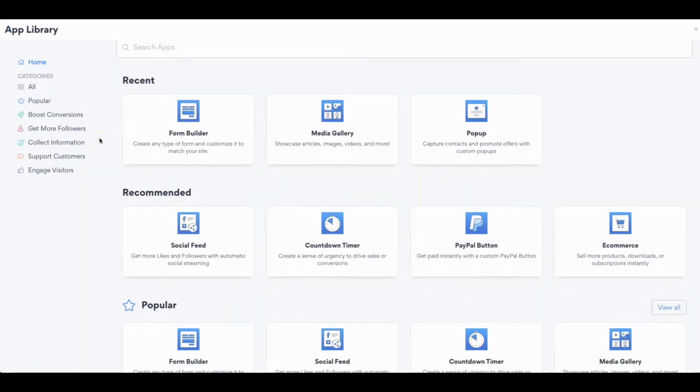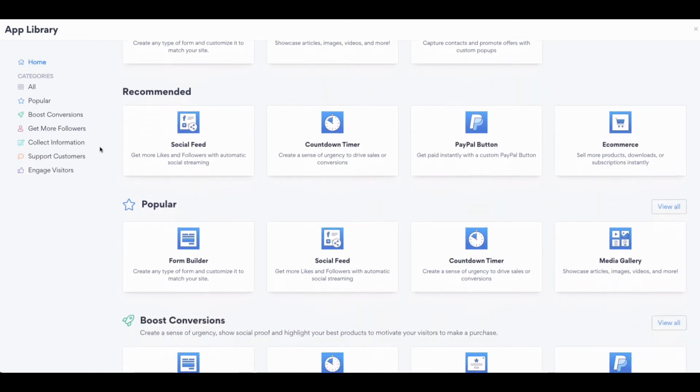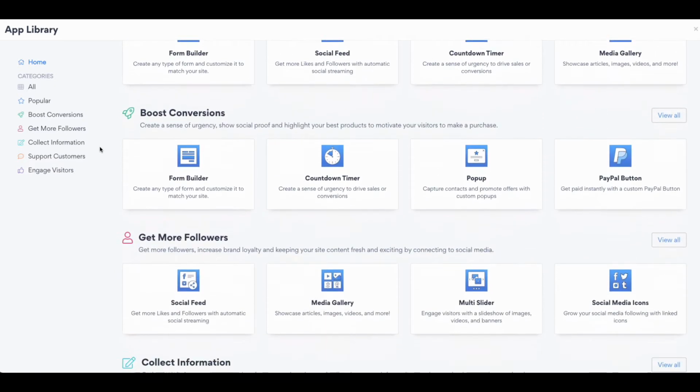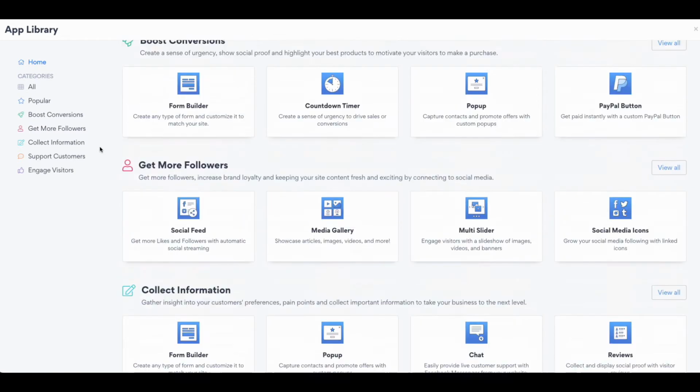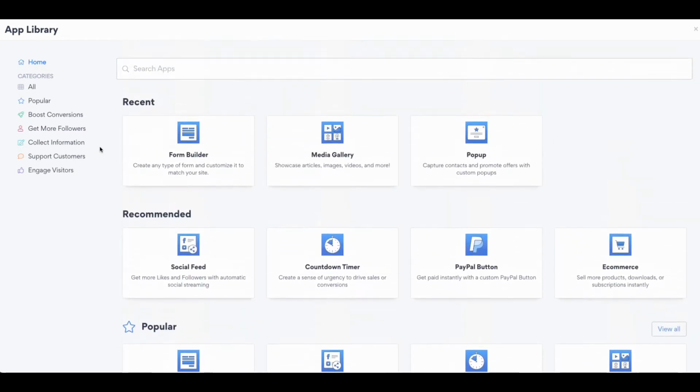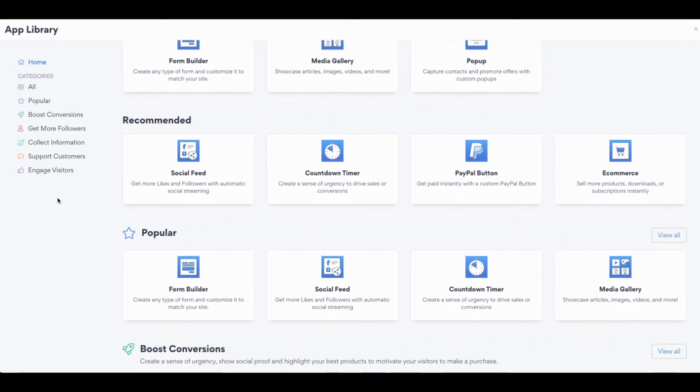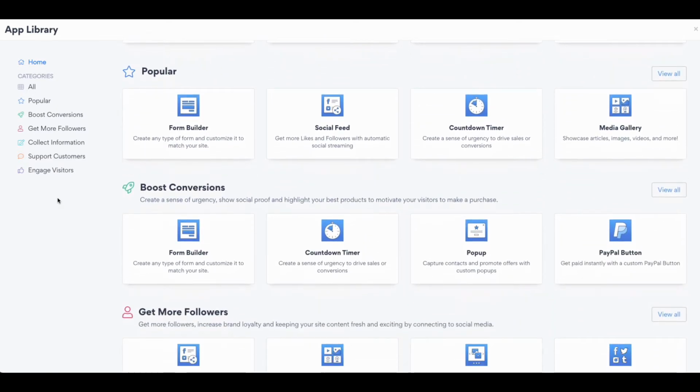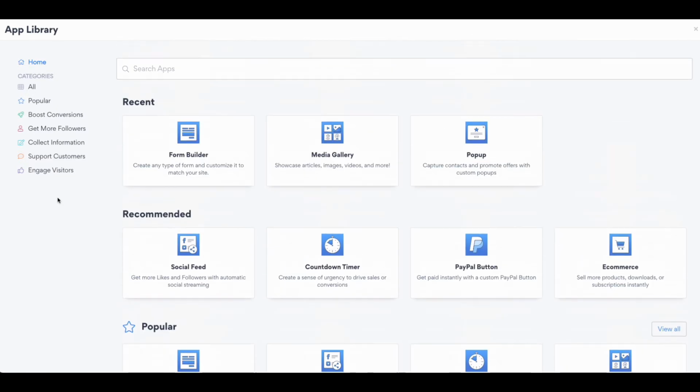This is broken down into recent apps, recommended apps, popular, boost conversion, get more followers, and so on. And there's so many different types of apps you can create. Now, they have funnels, they have media gallery, they have pop-ups, they have PayPal buttons, countdown, so many different types of apps. Now, the way the apps work, when you create it through here, you would embed a code onto your website page. So whatever page you want to put it on, you embed it in there.